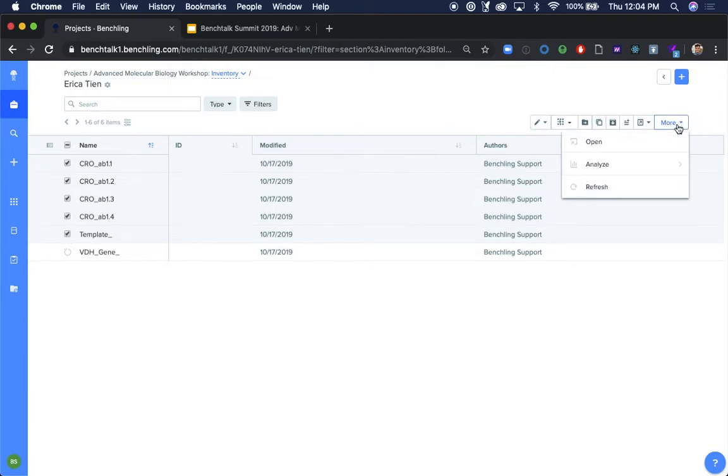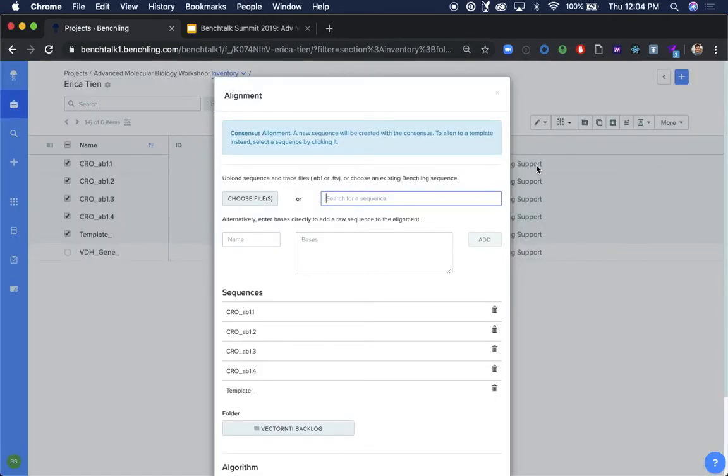come back to the oh so familiar more dropdown, analyze, and we're going to create a DNA alignment. What that's going to do is bring all of those sequences that you've just selected into a window here. You can import additional sequences from your computer. You can search for a particular sequence that already lives in Benchling. You can add additional sequences here manually or by copy and paste.